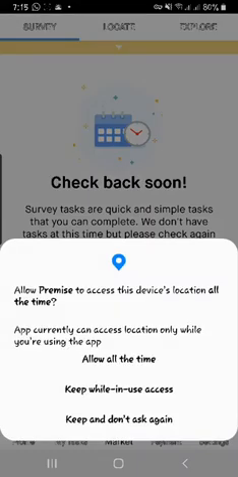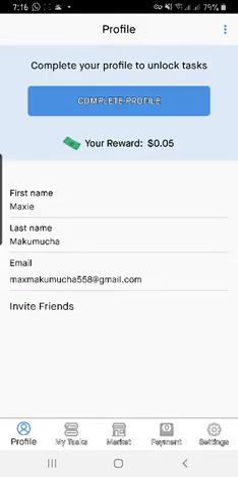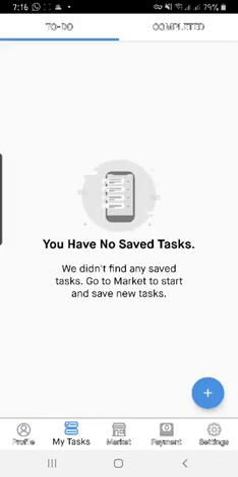Premise works best with your location or GPS turned on, so let me allow my location here. So we have created a Premise account. As you can see here, this is our profile. Here, this is our tasks tab.